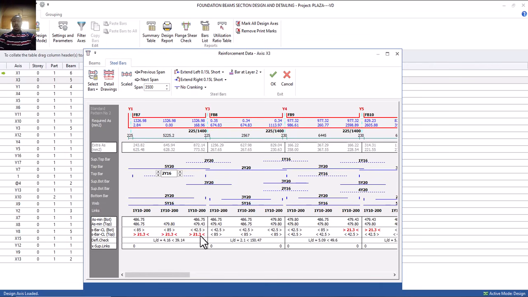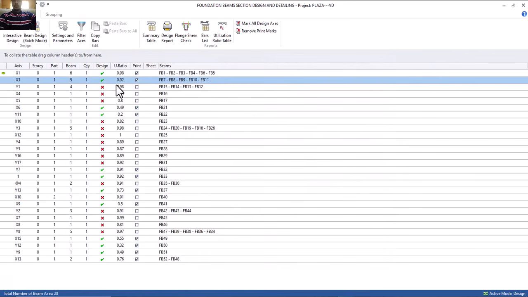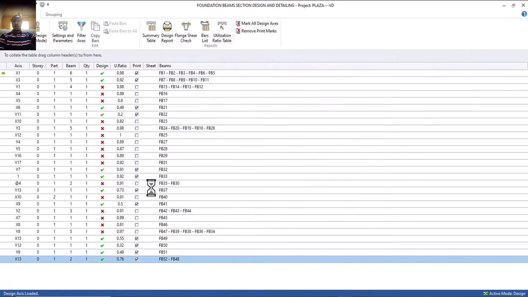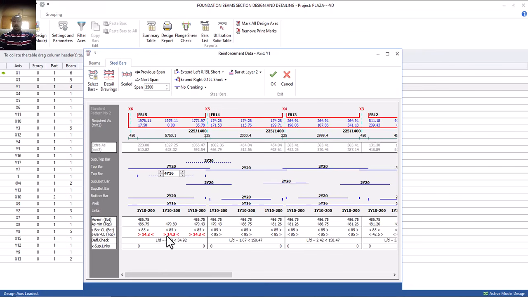And if I look at this one, okay, this one is still okay. This one is still okay. I can click on this. Can you see it now? So this is it. Now I'm not doing any interactive design. This one needs adjustment. Can you see it's less than 20?